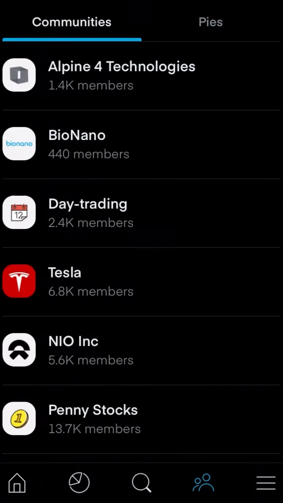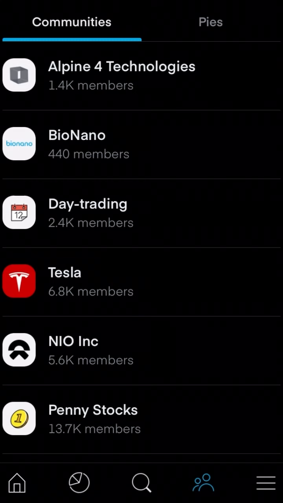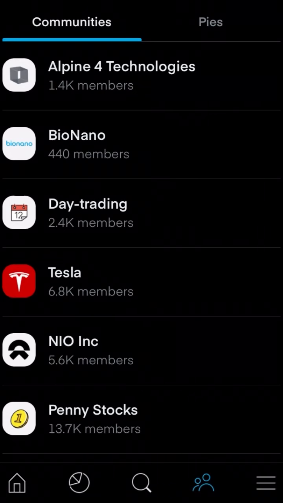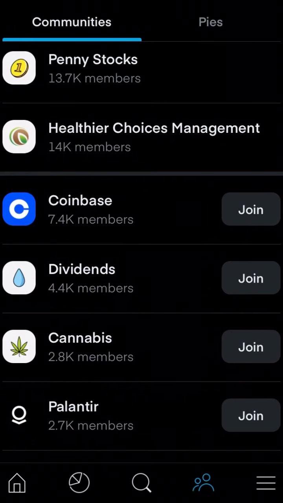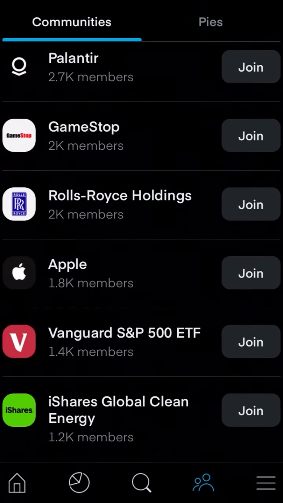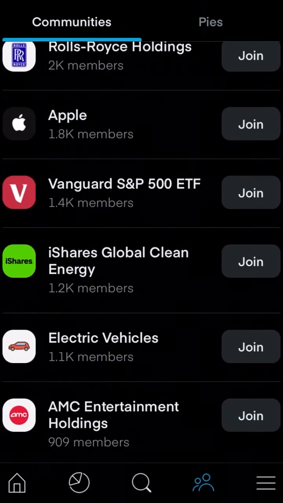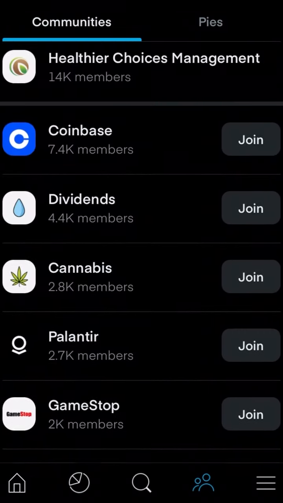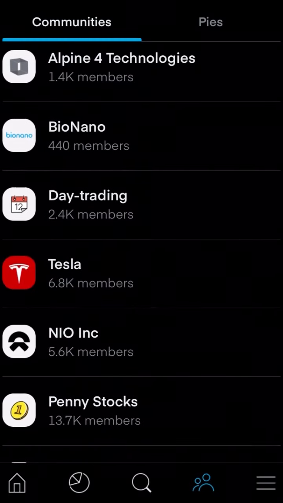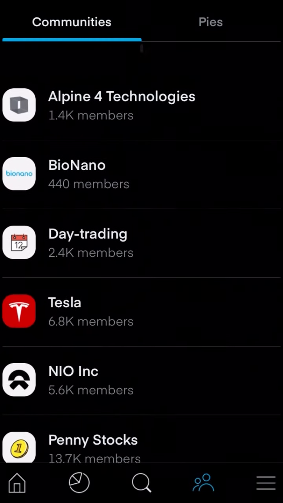So they also have a social tab, which is basically communities for certain stocks. If you want to chat with other people on a certain stock, we've got Tesla, who've got a lot of members, Neo, the Penny Stock Group, HCMC, Coinbase, Dividends. We've got all sorts of different groups for different stocks and different types of investing as well. So if you want to join these communities and talk with other people who like the stocks that you like, I recommend doing that. I mean, there's quite a few there.